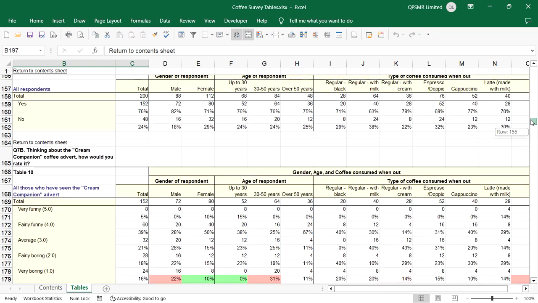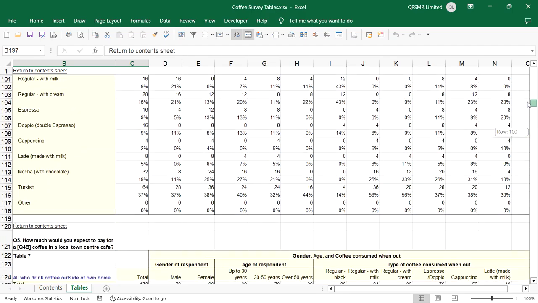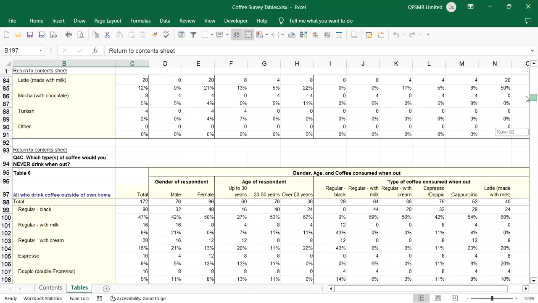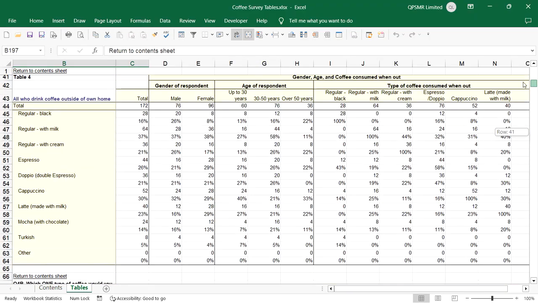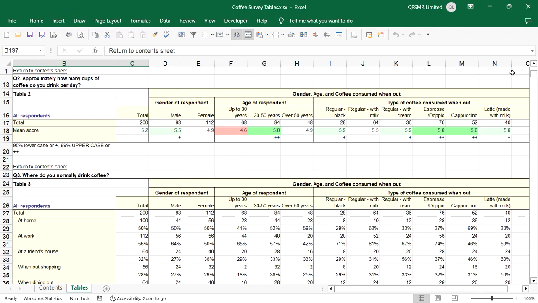That's how easy it is to produce a set of tables using QPSMR Companion Reflect. Our example questionnaire is very simple and short, but you can create many hundreds of tables of your own more complex projects in exactly the same way.